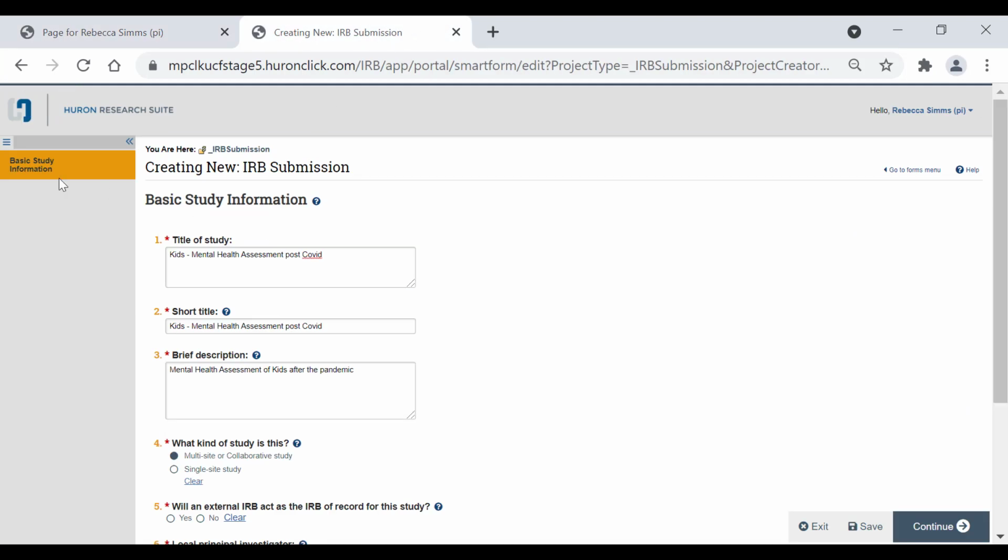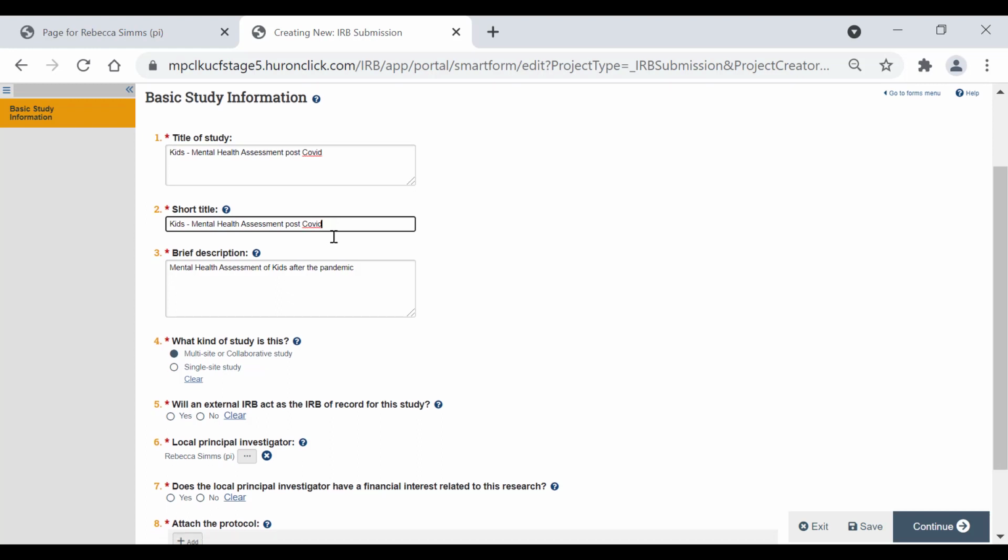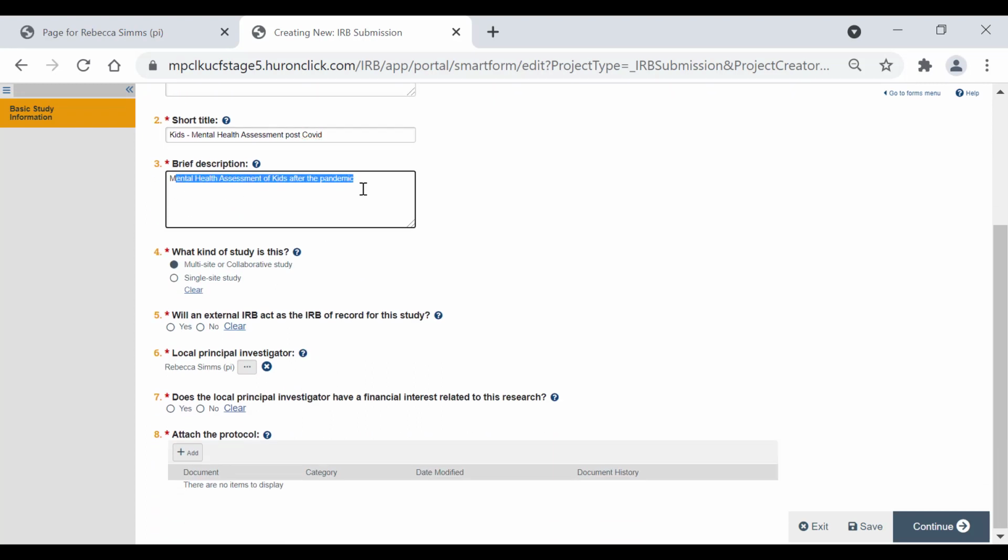And in the Study Smart form, first step is to fill in the basic study information. So for the study title, I added Kids Mental Health Assessment Post-COVID. And in the short title, I added the same since the title is already short. But in your case, try to make this as short and as descriptive as possible. In the brief description, I added mental health assessment of kids after the pandemic.